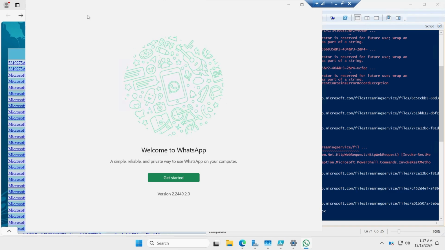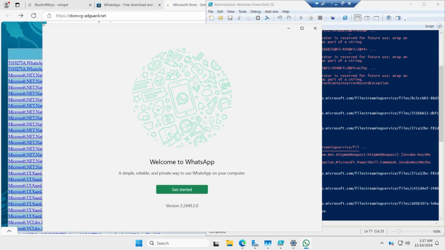So that is how you install WhatsApp on your Windows machine if you don't have access to the Microsoft App Store.